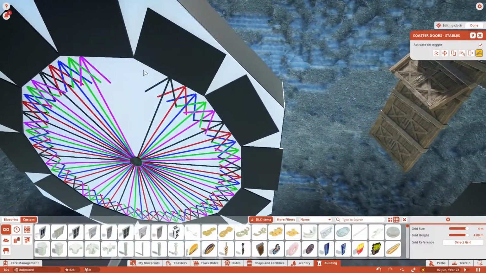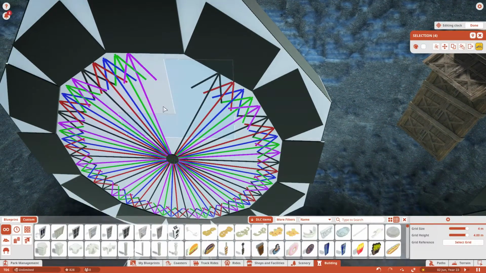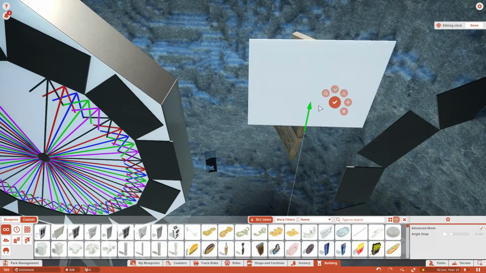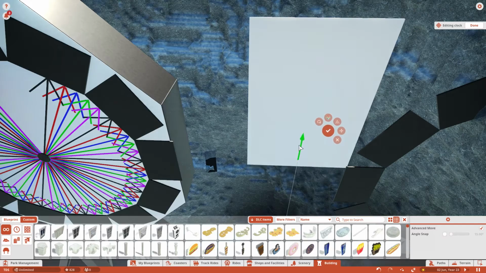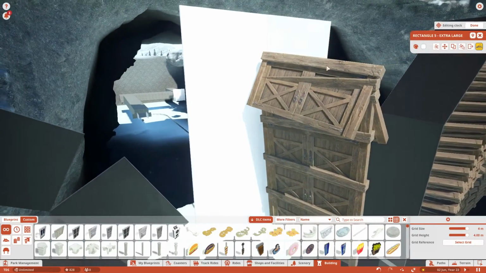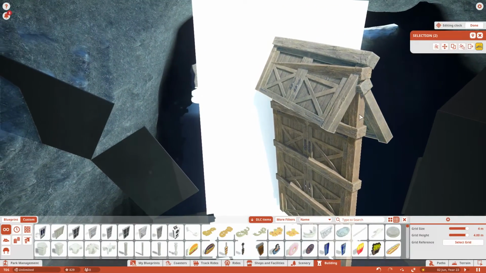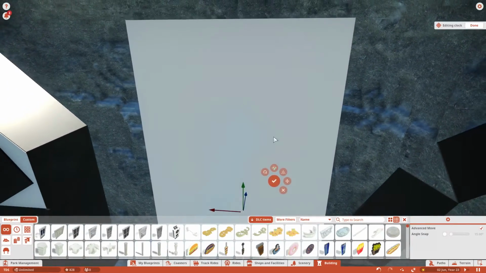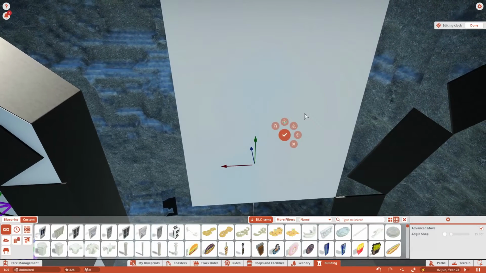Because if you have those 6 doors, like you have them here, and you put them in behind those white rectangles, then if you activate those doors, all 6 of them, then you can see that they pop up and create an arrow.